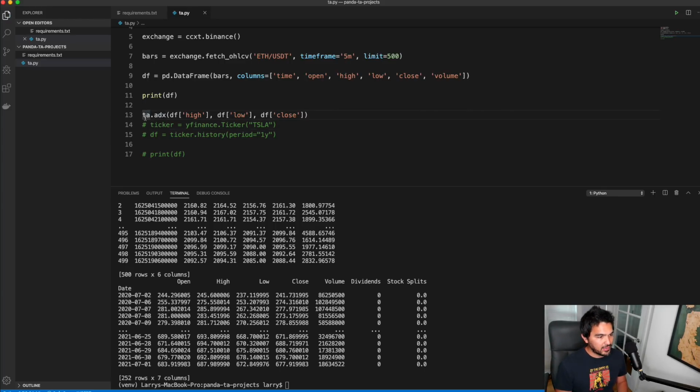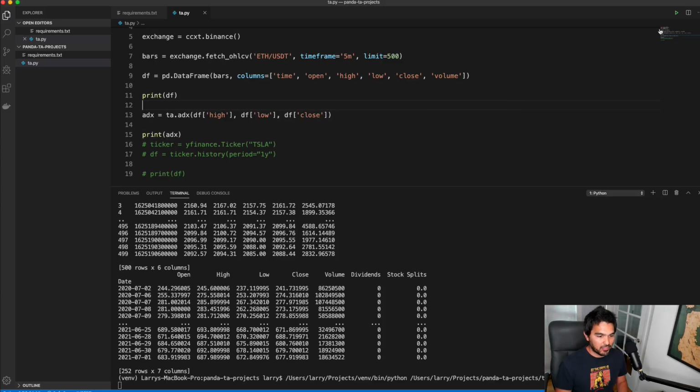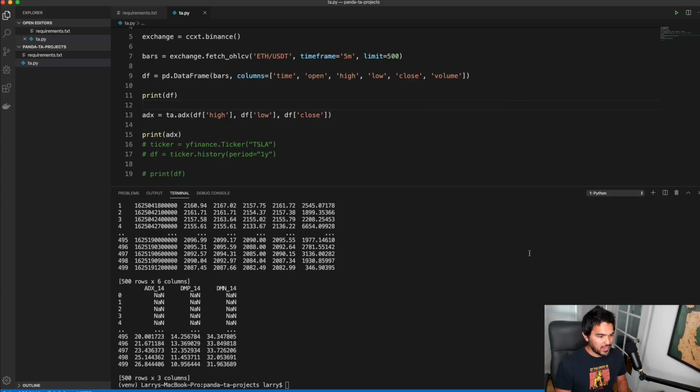Okay, so there's ta.adx. I'm going to say adx equals ta.adx, pass it my data frame, and then I'll print adx just like that. And now if I print that out, run it, you see now I have a brand new data frame called adx, and I printed that out. And so you see I have values for ADX 14, and I have these directional movement indicators here, right? And so that's my current ADX value on Ethereum. And it looks like it's up to 26 now. And then it says DMN 14, and that's greater than the positive directional index.